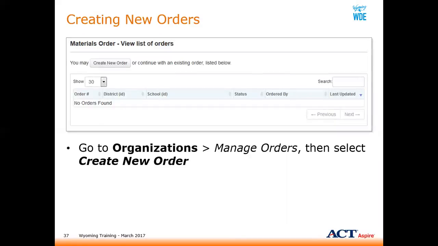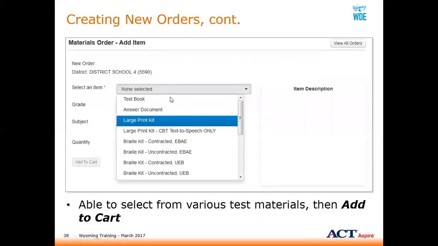To create an additional order, you're going to go into the portal. You're going to go to the Organizations option on your navigation bar and then select Manage Orders from the drop-down menu. And then you'll see this Create New Order button is available. So you'll click on that and it will take you here to this Materials Order screen.